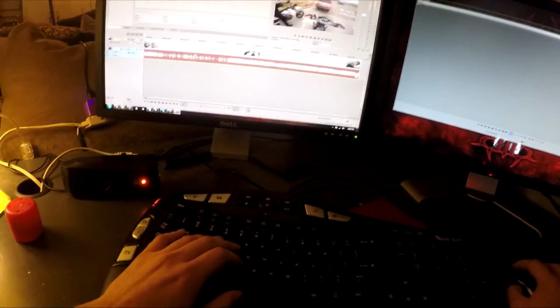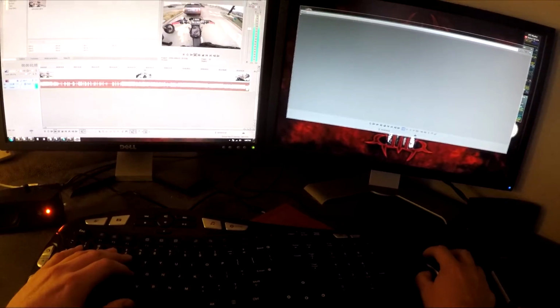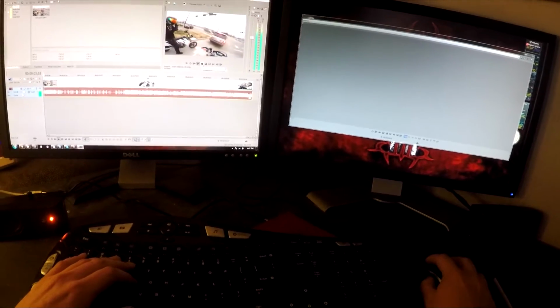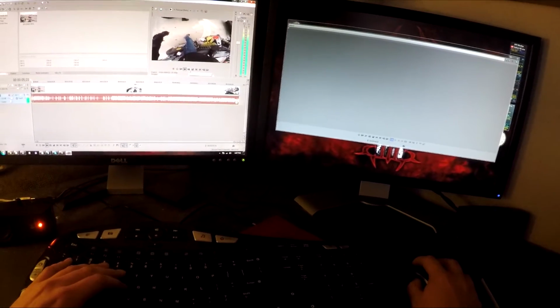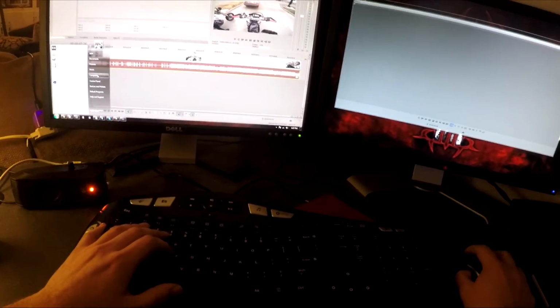So now we have the same file, and all the peaks are made. If we play this, now it's nice and smooth. Smooth as a baby's butt. You can edit this without having to pre-render it or anything. Much, much better.